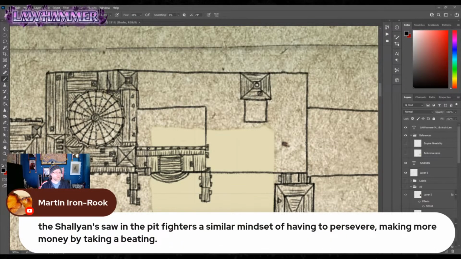Martin then adds, the Shellians saw in the pit fighters a similar mindset to have to persevere, indeed, making more money by taking a beating. And indeed, perseverance is very much a Shellian virtue. So I think there's potentially quite a lot in that. That could be taken and run with. You could really get yourself some Cornate Shellians there, or at least one that's fallen.